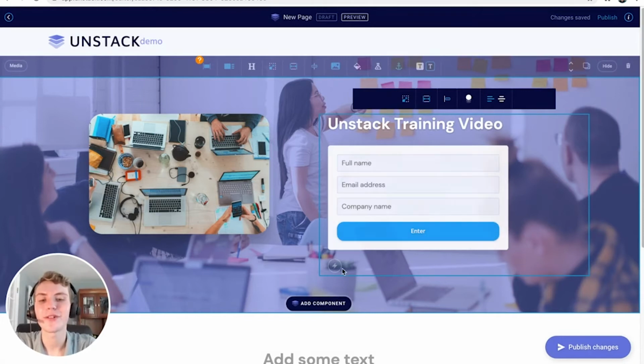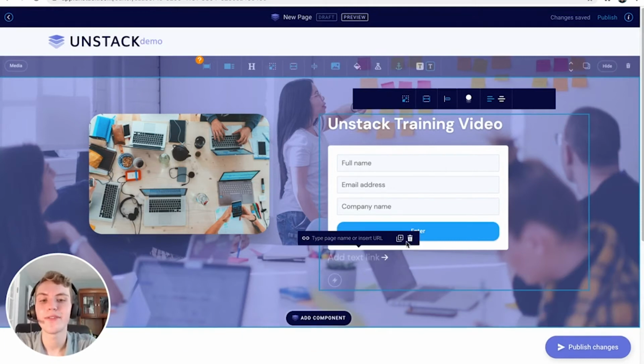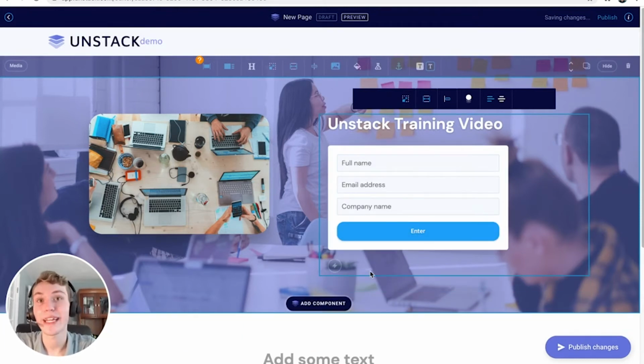Quick note is that forms cannot coexist with buttons. They can only coexist with a text link. So if a button already exists in that component, you can't add a form on top of it. You can only have a button or a form, but you can have a form and a text link. It's a bit confusing, but if you need help figuring it out, the help documentation will go over that.